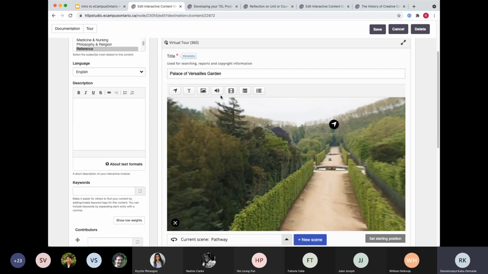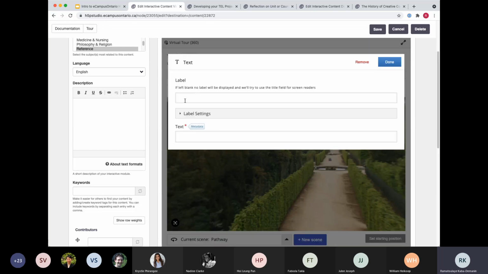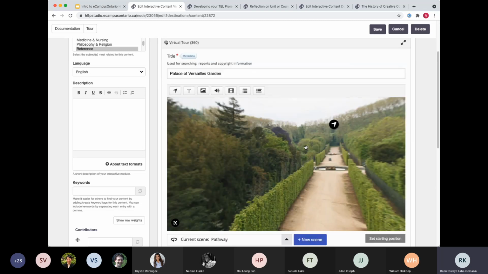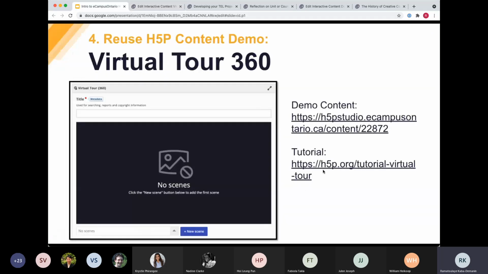So we'll go back. So you can actually add audio as well. You can add extra images and then text. So this is again where if you want to add that informational aspect to it, so you want to provide details, this is where you'll be able to do it. Confirm. So I'm going to go back and then let's see.